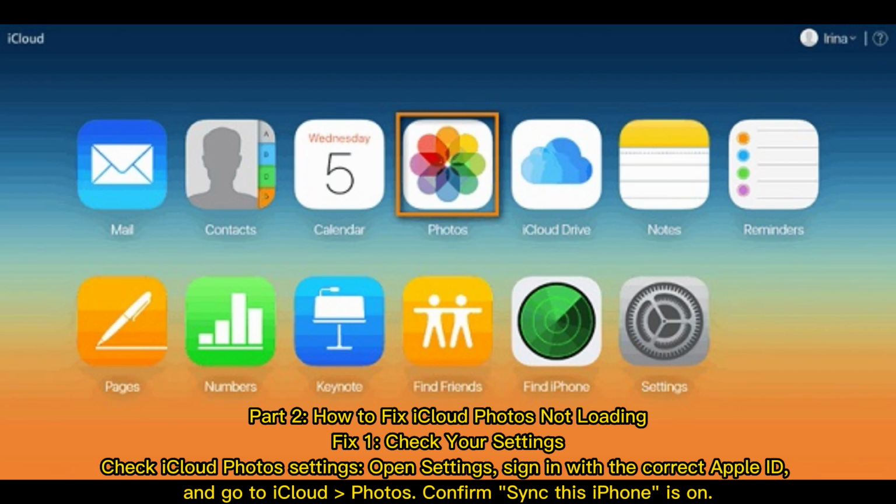Fix 1. Check your settings. Check iCloud photo settings. Open Settings, sign in with the correct Apple ID, and go to iCloud Photos. Confirm Sync this iPhone is on.